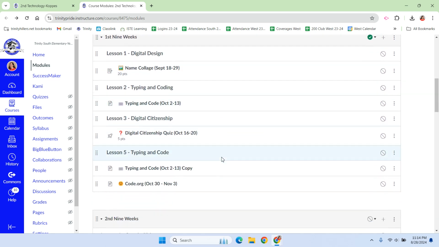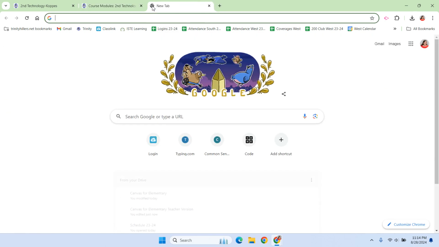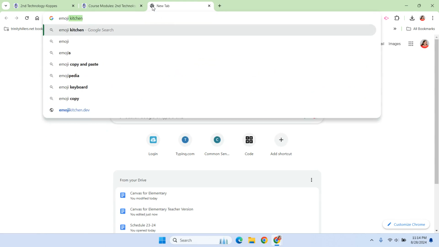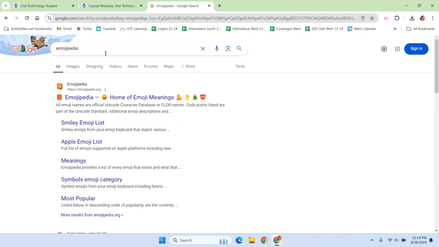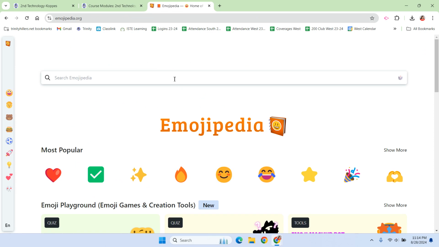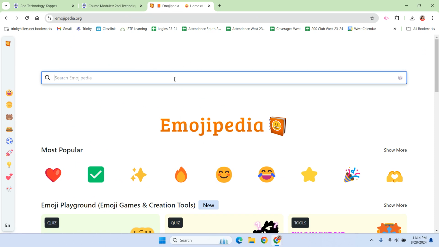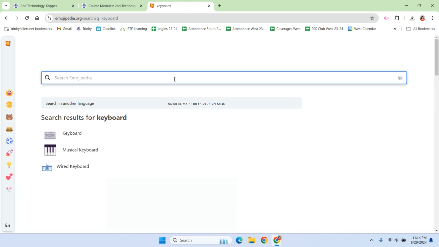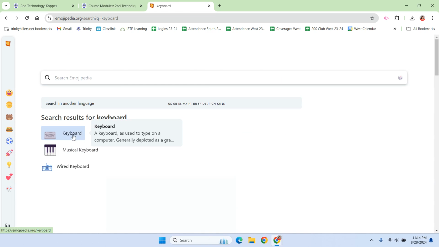So how do I find these emojis? I use Emojipedia. So I'm going to open that up in a new tab, and I'm going to go to Emojipedia. And then you just simply search for what you're looking for. So maybe I want to teach typing, so I'm going to look for a keyboard. We have a couple types of keyboards. We have wired, musical, or this one that's just called keyboard. I'm going to go with just the plain keyboard.